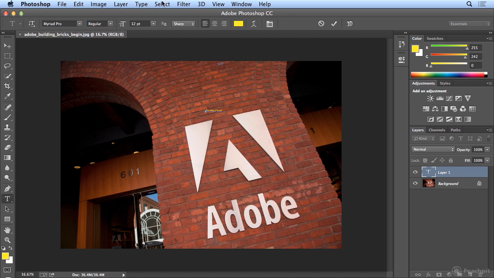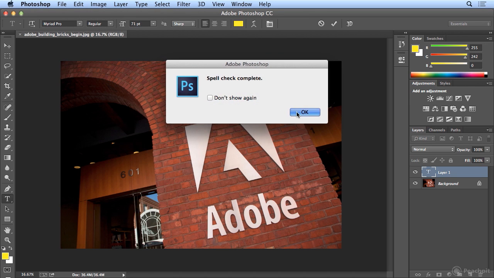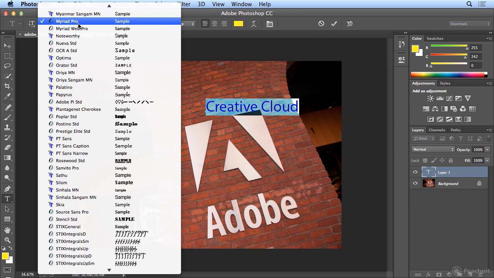I'm going to do a select all, and I'll use my scrubby sliders to make the type larger. Now, as much as I know this says Creative Cloud, I have missed characters because you really can't proofread your own work. So I highly recommend, even if it's one or two words, running Edit, Check Spelling. I'm good today, but Creative Cloud is in there, and I want to find a font that looks like handwriting.